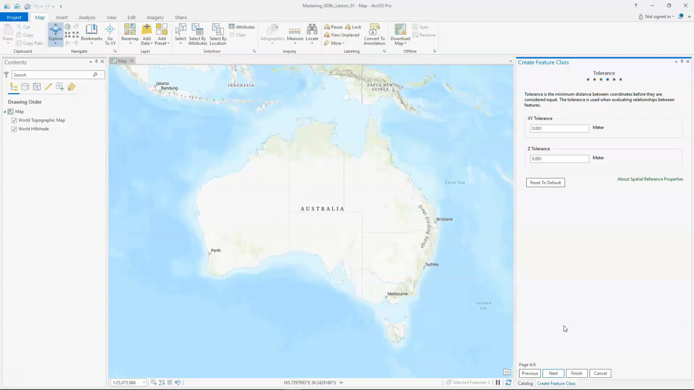As the GDA 2020 Zone 56 coordinate system has a unit of meters for the X, Y, and Z axis, we will leave the tolerance at 3 decimal points. This allows features to be represented that are 1 mm apart. If the default tolerance is unsuitable, it can easily be changed by simply typing in the text field.